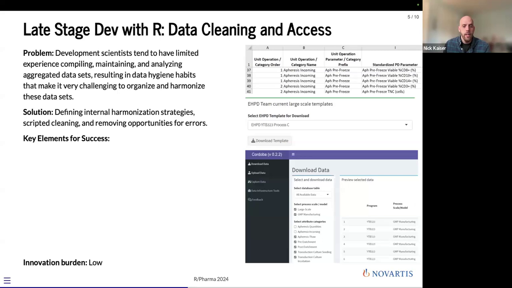So in my observation, the scientists that I consider my peers tend to have limited experience compiling, maintaining, and analyzing, especially large data sets or aggregated data sets. And this creates some issues resulting from their data hygiene habits that create situations where it's very difficult to look at these data sets in aggregate. And so I think there's real obvious utility associated with R for defining harmonization strategies, creating cleaning scripts, and removing opportunities for errors.